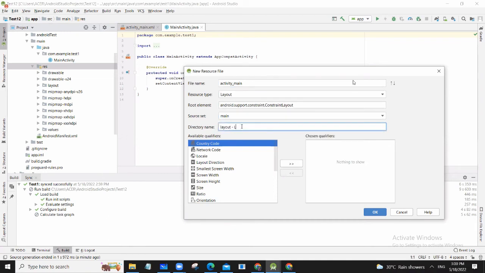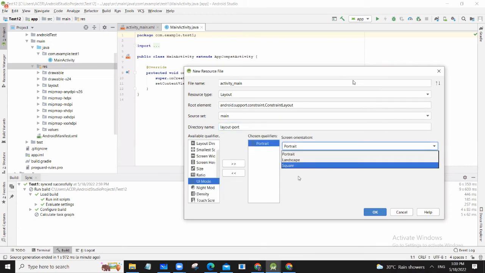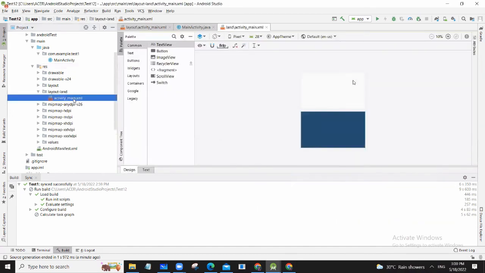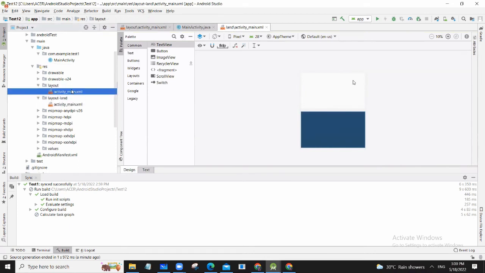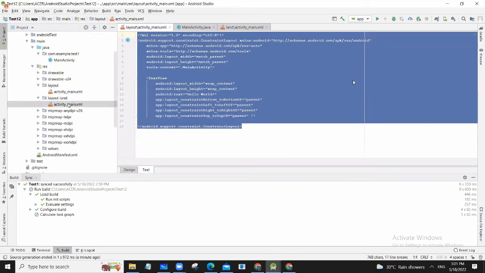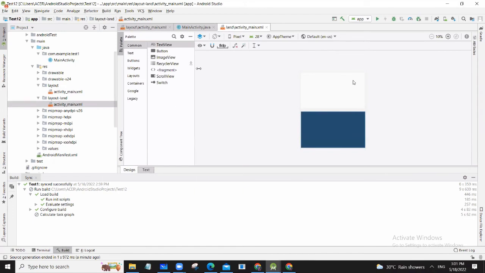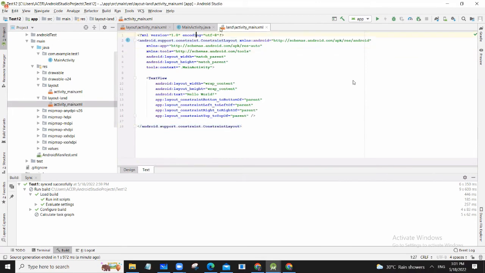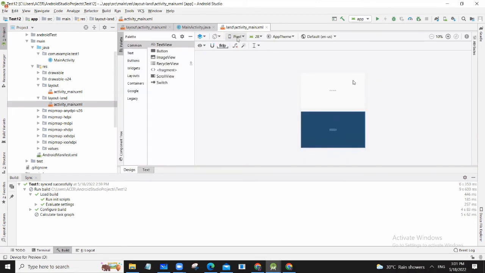We can give the directory name as layout land. In this case, I'm going to take the default orientation as landscape. This is my activity main XML. This is available under the land layout. I'm going to copy and paste this layout like this. Okay, then let's move to the design view.